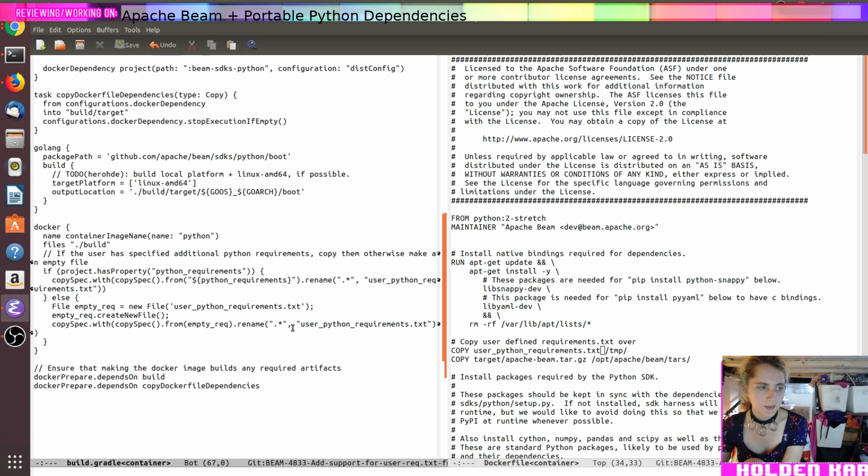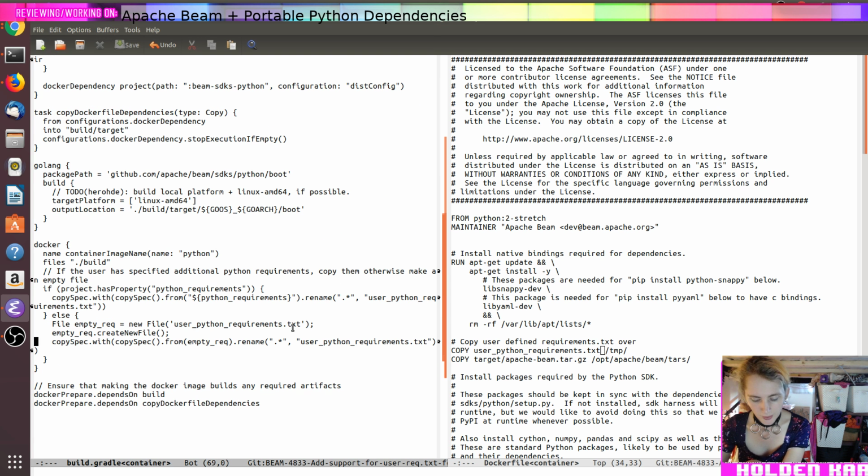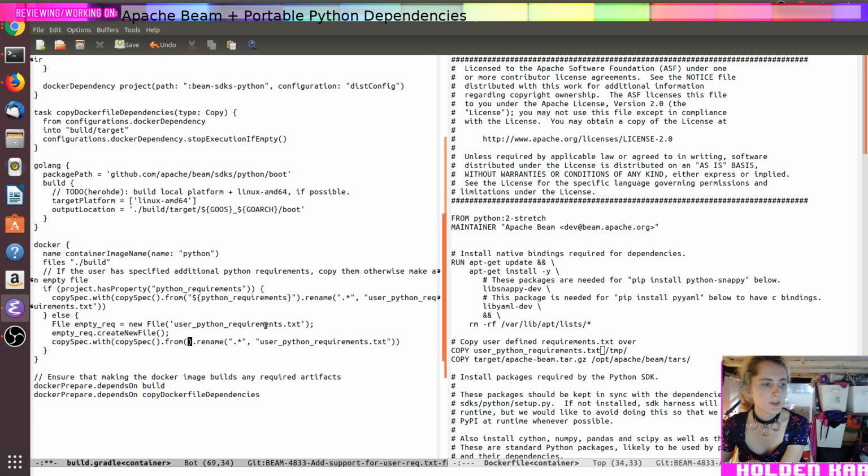I mean, this is kind of a hack, but well, I could just manually touch that file and create it. It's making me frustrated. User Python requirements, create new file, empty rec. From maybe this part is the sad part. I don't know.